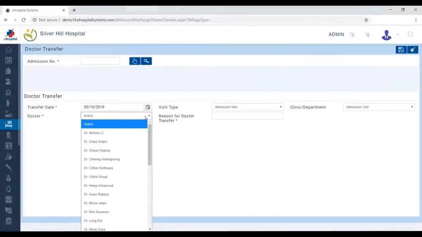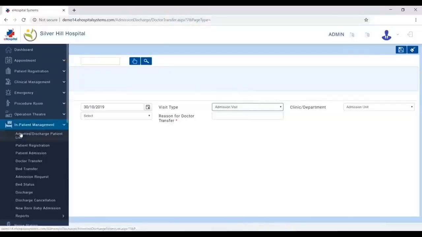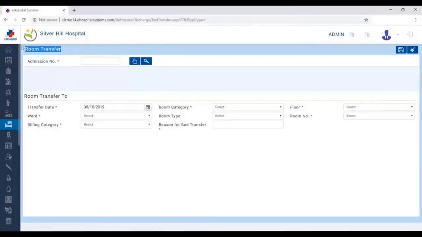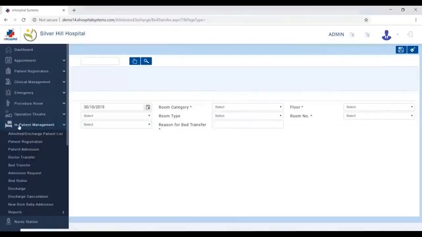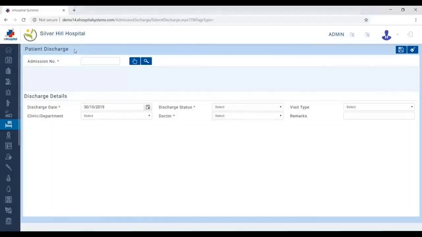You can transfer patient from one doctor to another. You can transfer patient from one room to another or one bed to another. While discharging the patient, you can select date, status, doctor, and department. You will get more information in the nurse station module.